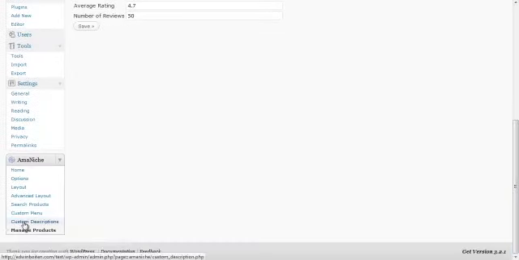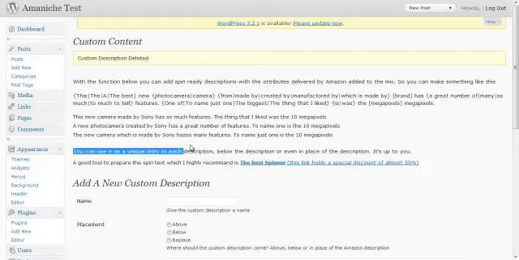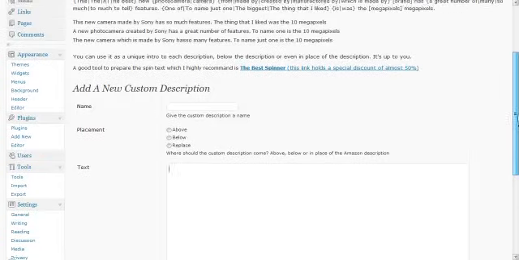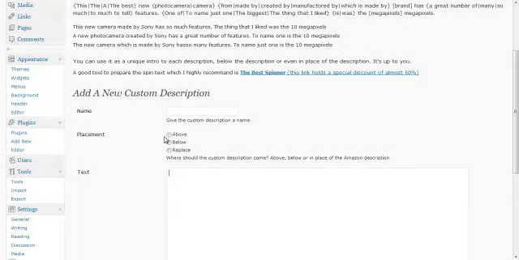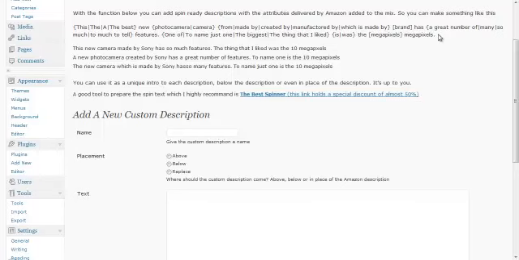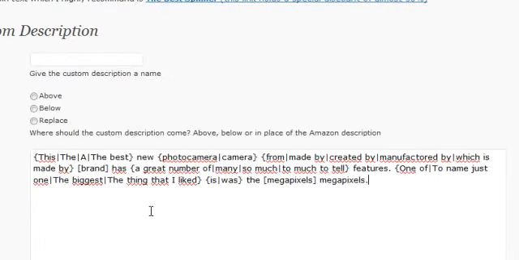And there's one other thing that I want to show you, that is custom descriptions. And what it does is you can enter spin ready text and include in that spin ready text Amazon attributes, and you select that it will either be above the description, below, or replace it. So if you have, for instance, a camera site and you would enter this text, this, the best new photo camera, etcetera, etcetera. I mean, sorry about that, there was a little bit of Dutch.